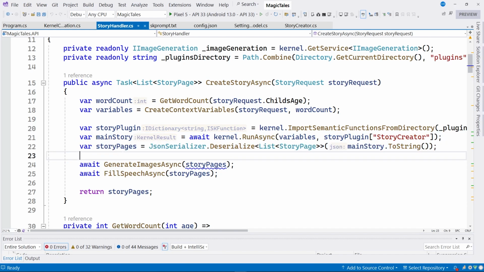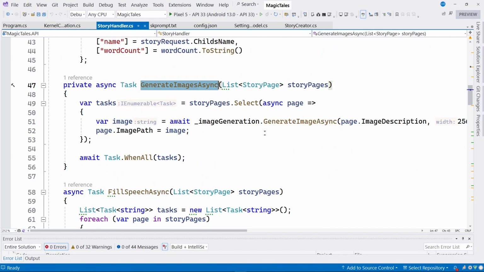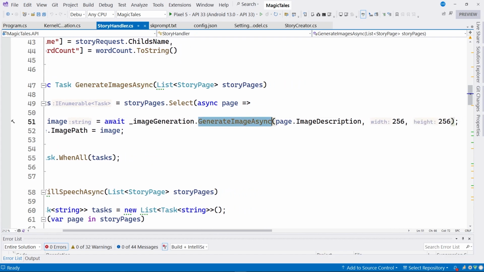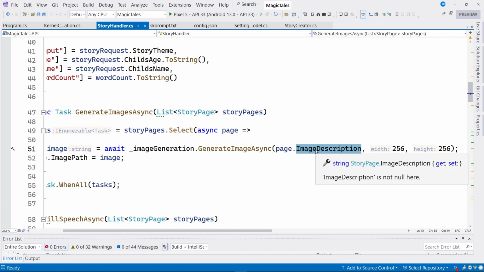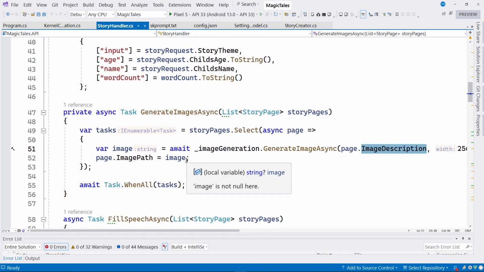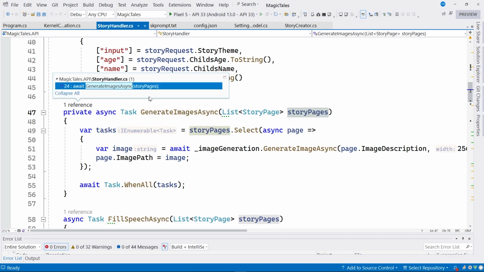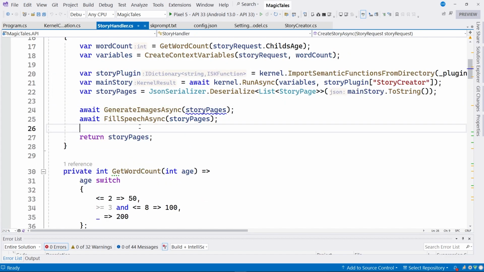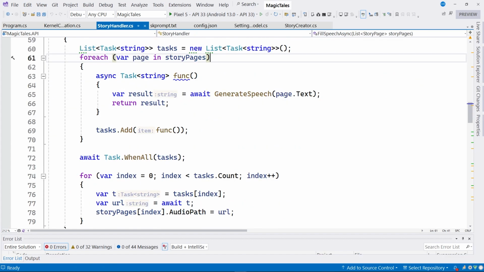We deserialize it. Here, we invoke the method that allows us to carry out the generation of different images, where we pass the previously generated image description. This returns or assigns a path to each one of the images. So we complete this object, story pages, with each one of the descriptions. We also execute a method called fillSpeechAsync, where we again pass the set of the story pages.